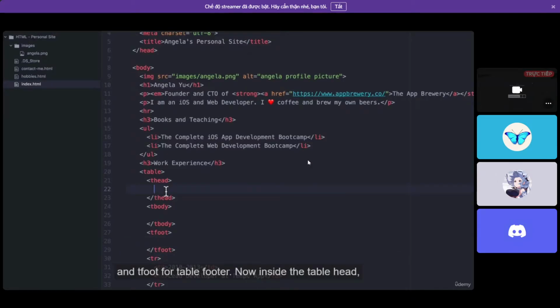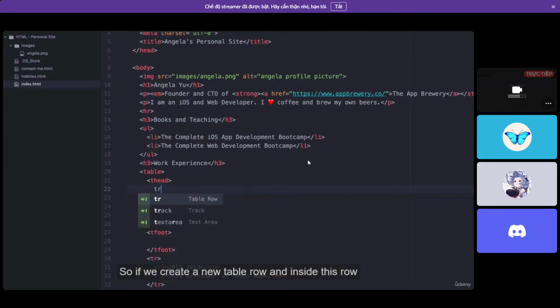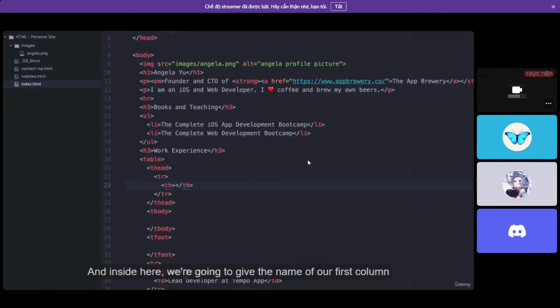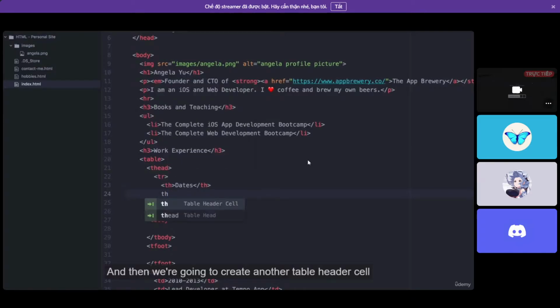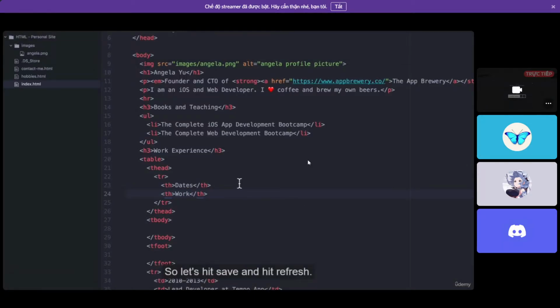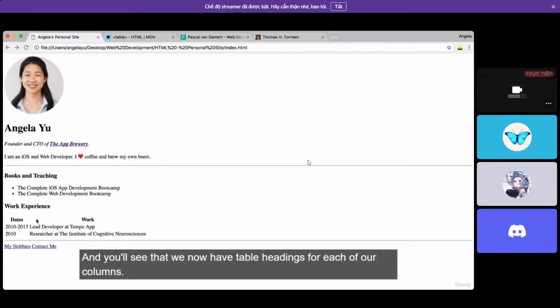Now, inside the table head, we can add some titles to each of our columns, and they get formatted by default in bold. So if we create a new table row, and inside this row, instead of creating table data or TD elements, we're going to create TH elements, or a table header cell element. And inside here, we're going to give the name of our first column, which is going to be dates. And then we're going to create another table header cell, and this one is going to be the work that we did. So let's hit save and hit refresh, and you'll see that we now have table headings for each of our columns.